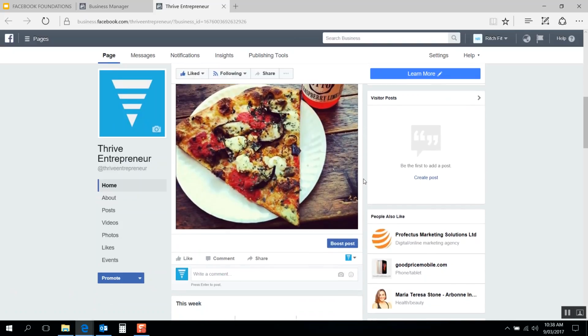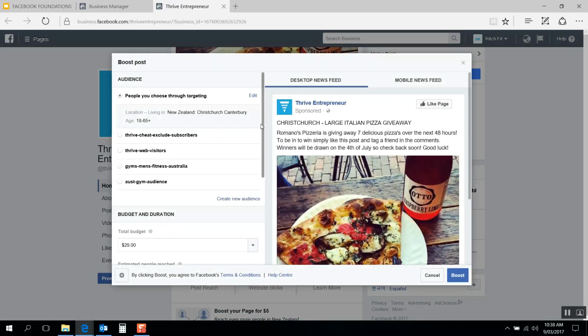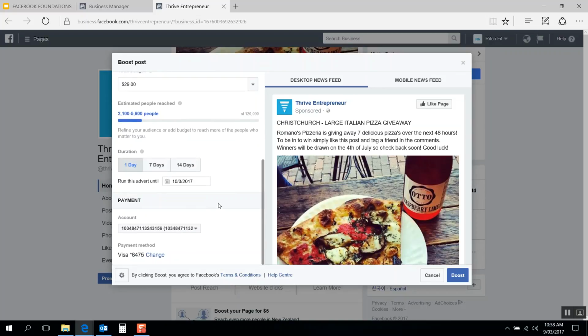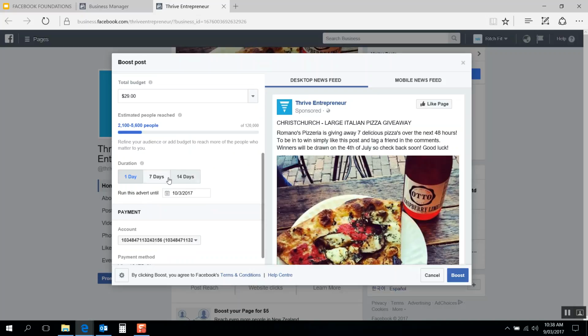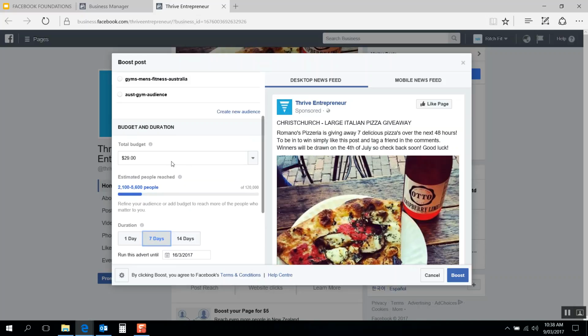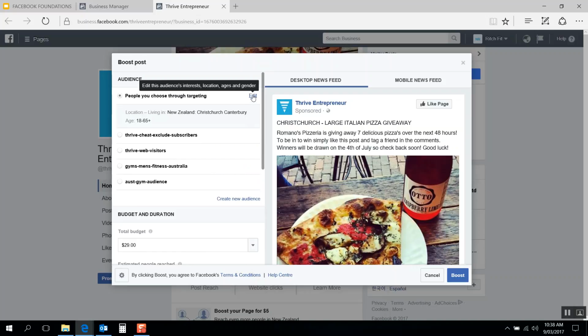Okay. So boost post, click the button, brings up some options. People you choose through targeting. Account setup, run it for 1 day, 7 days, 14 days. If you've got a wee while, you can run it for 7 days. You can run a total budget, so the max you'll spend is say $29. Let's hit edit for the audience here.